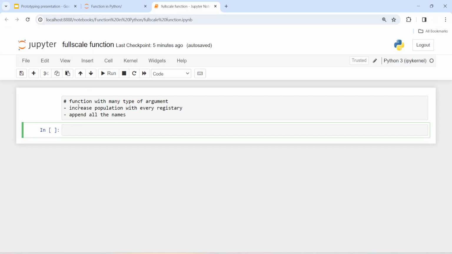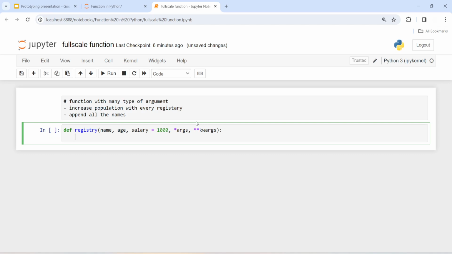So we are creating a function which increases the population with every registry and also appends all the names. We are defining a registry function. It is taking name and age, then salary. Salary is default 10,000 rupees, and then *args, which can take any arguments, and then **kwargs. We cannot use these *args and **kwargs two times in any function.